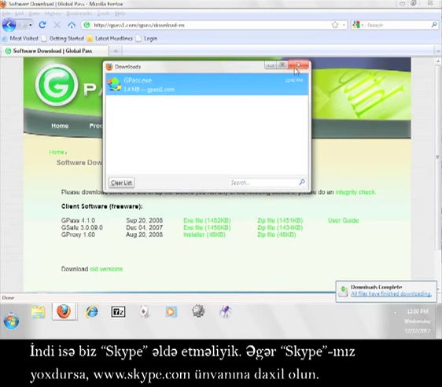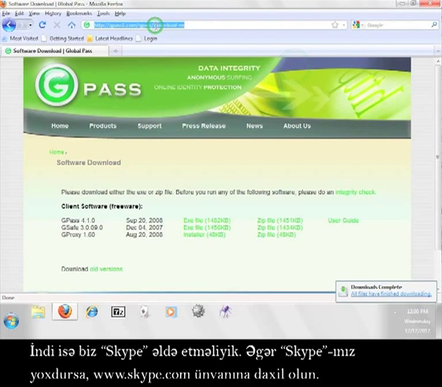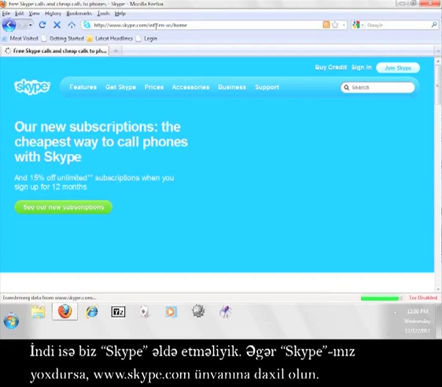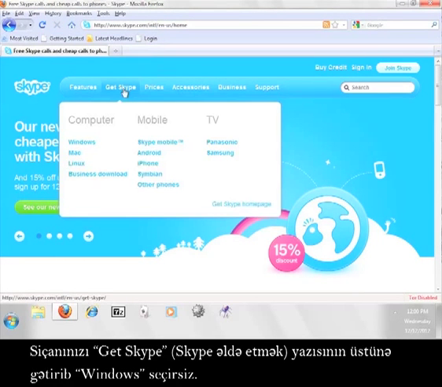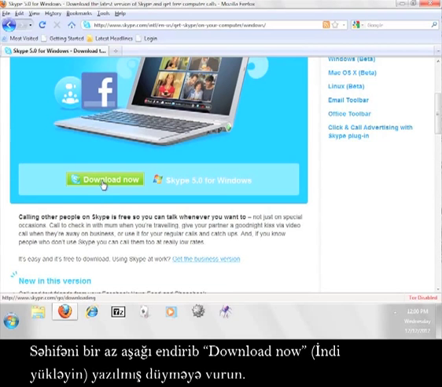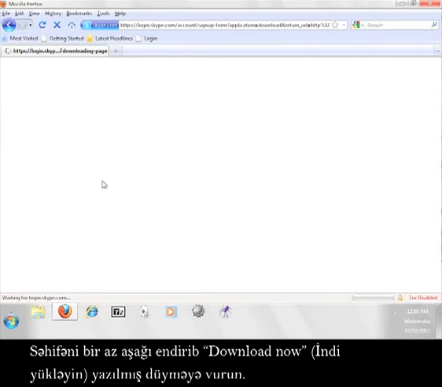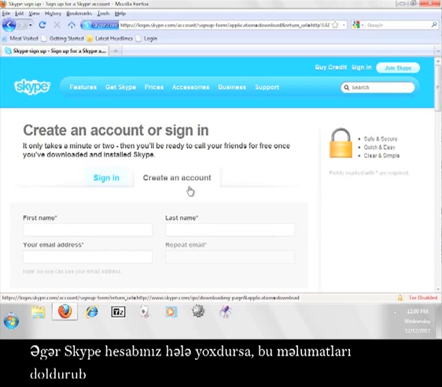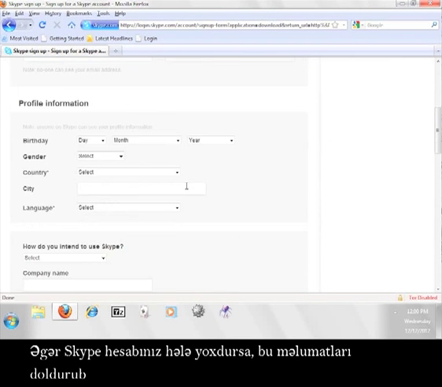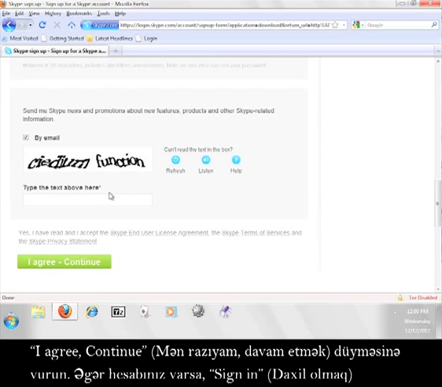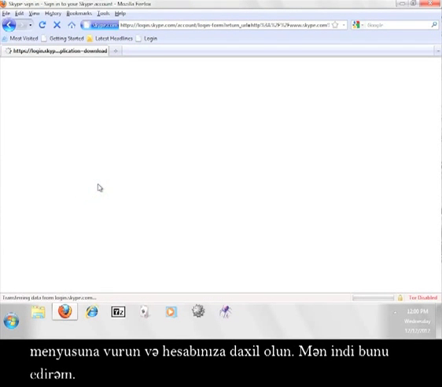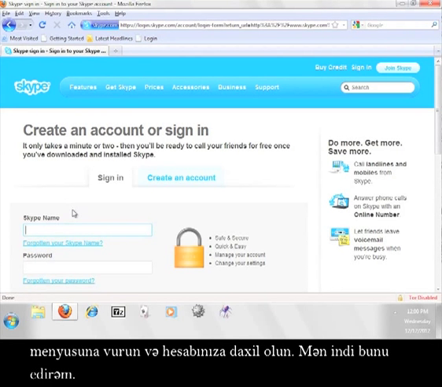Now we need to get Skype. If you don't already have Skype, go to www.skype.com. Run your mouse over Get Skype, and then select Windows. Scroll down this page a little bit, and click on the button that says Download Now. If you don't have a Skype account already, fill in this information, and click I Agree, Continue, at the bottom. If you do have an account, click the Sign In tab, and sign into your account. I'm going to do that now.